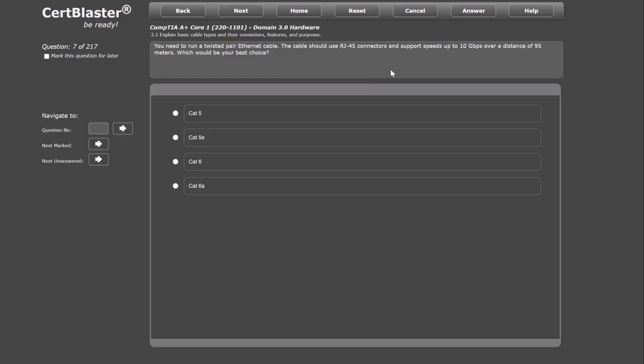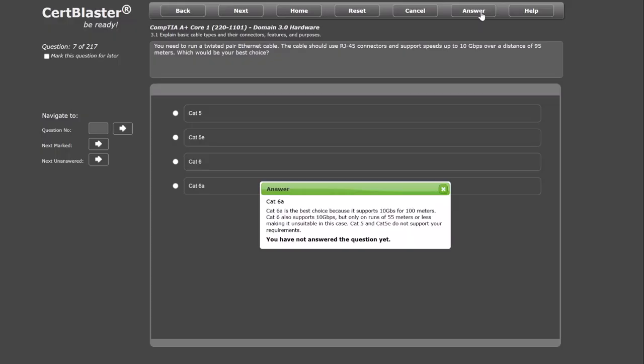Since we aren't really sure of the answer, we can click on the Answer button on the navigation bar. Once the pop-up appears, we not only see that the correct answer is CAT6A, but directly underneath we see an explanation of why this network cable is the best choice for this scenario.